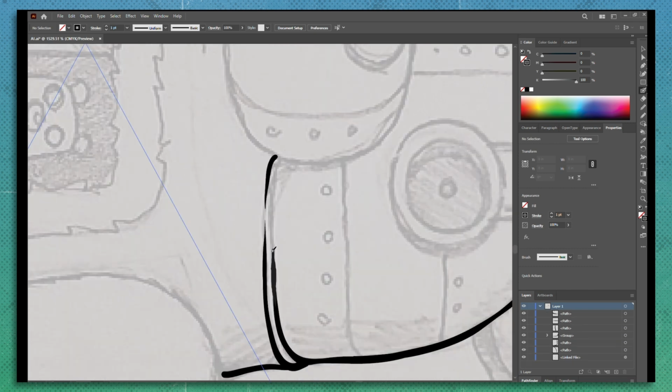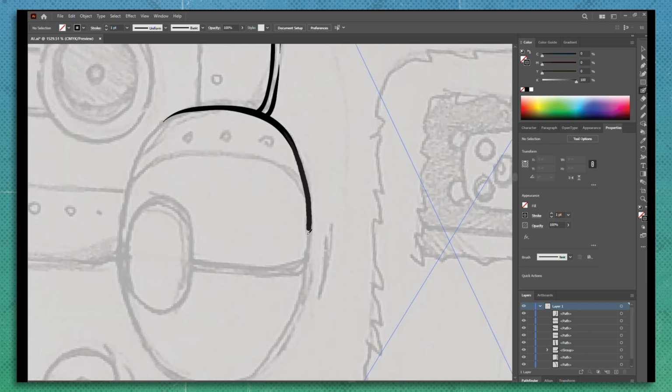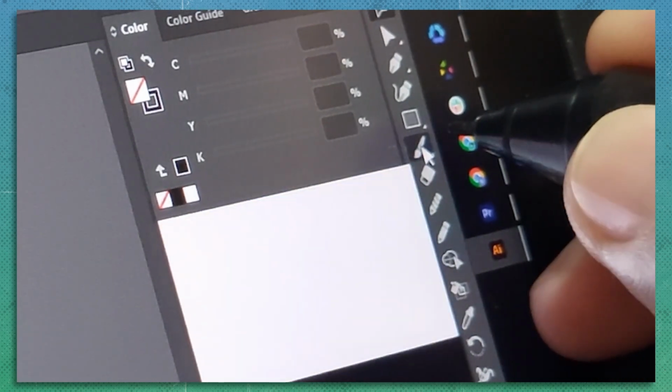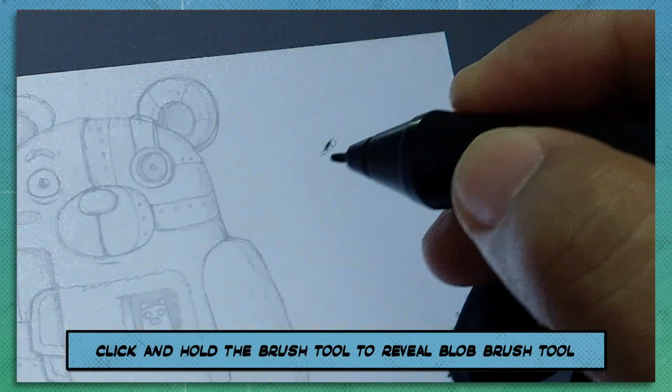You can find the blob brush tool in the toolbar on the left side of the screen. If you don't see it, it may be hiding under the paintbrush tool in the toolbar. Click and hold on the paintbrush tool to reveal the blob brush tool.